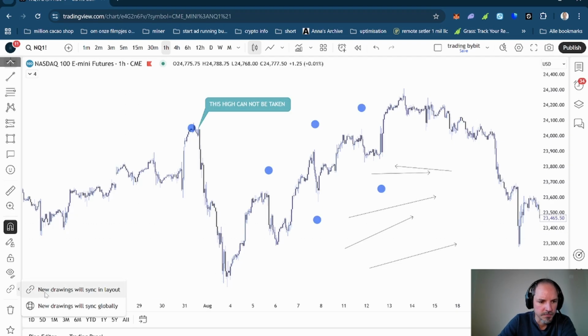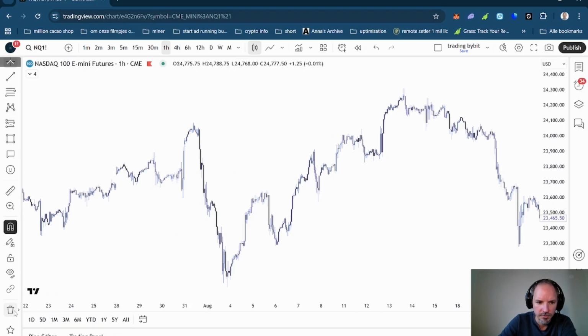Here we can create a new drawing with sync layout. I actually never use this, and this is the delete button. So here we can choose to remove all the drawings again, and everything is gone. A star is just to put in your favorite toolbar and by using it, bring it out.